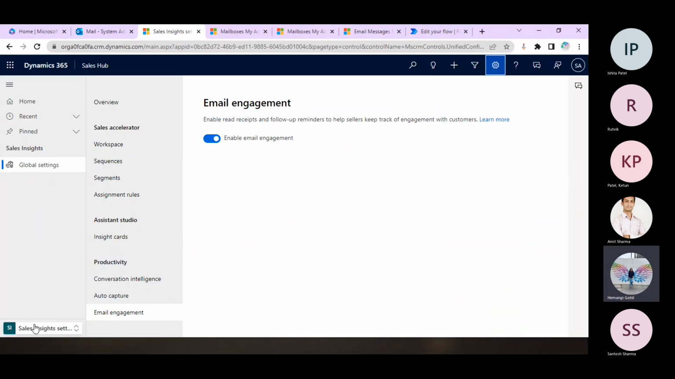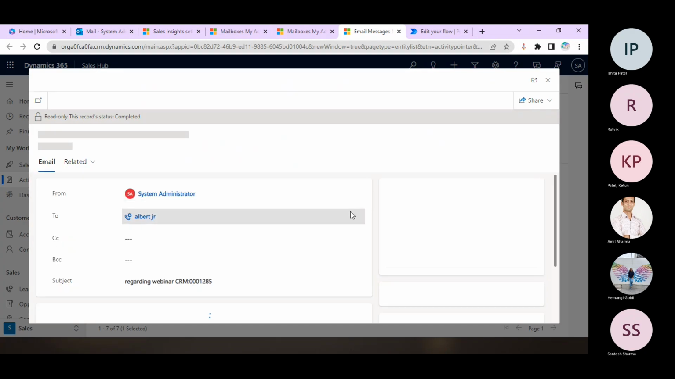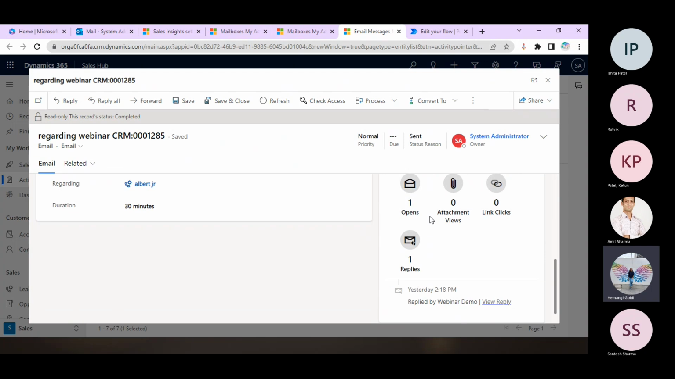So for that, I'm opening my sent emails. Here, you are able to see the recipient activities: how many times a recipient opens your mails, how many times they clicked a link, or how many replies you got from the recipient.